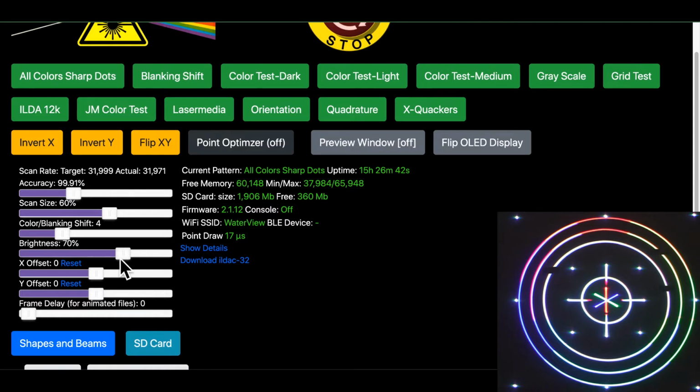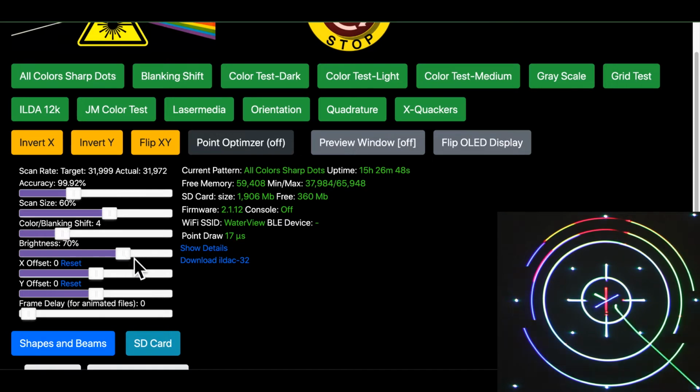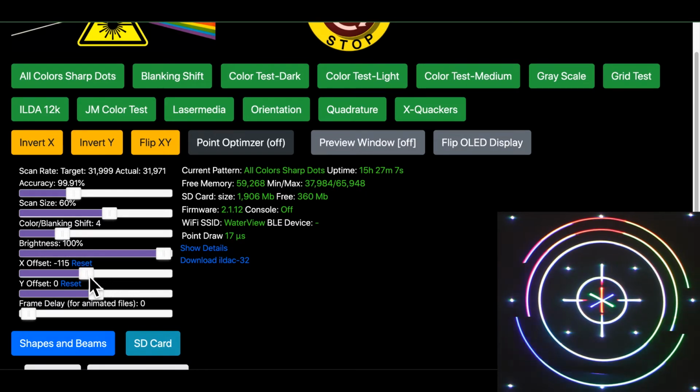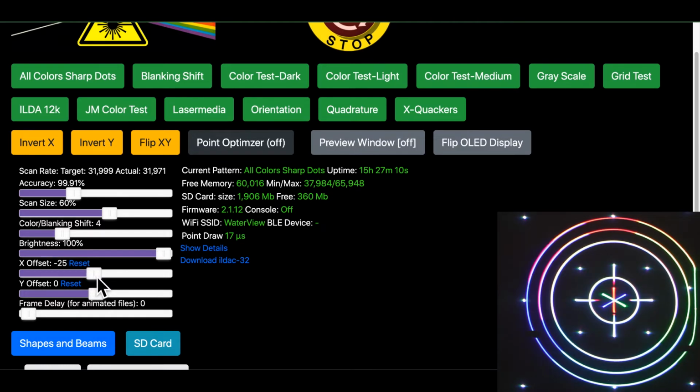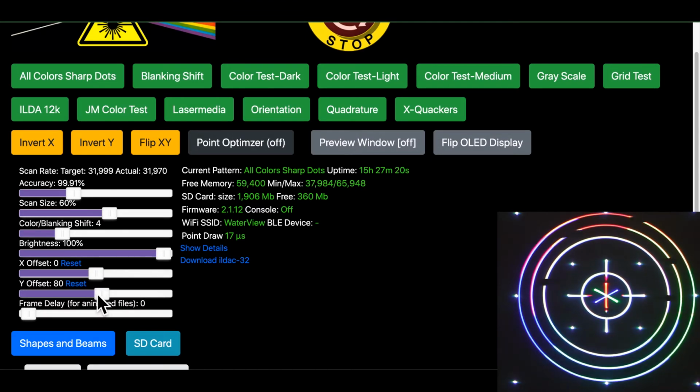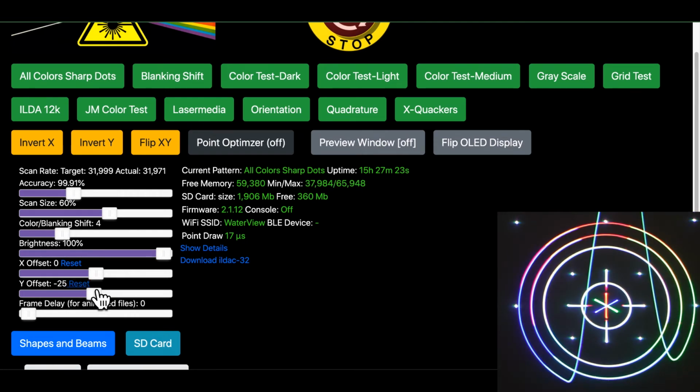Brightness, self-explanatory again. You can bring that down if you need to lower the intensity. X and Y offset: the ILDAC internally has potentiometers for X and Y gain and offset to adjust for your particular situation. But if you need to fine-tune that, you can change the X offset here, in either direction, and then reset it to 0 if you need. And the same for Y offset. We can go up and down in small increments if you need to fine-tune the Y offset.